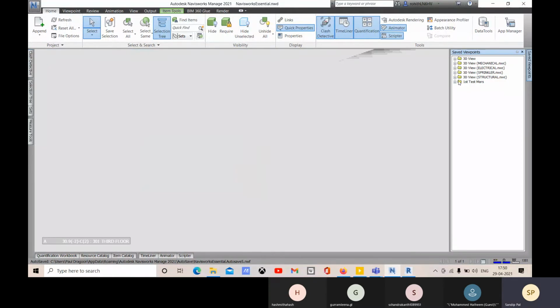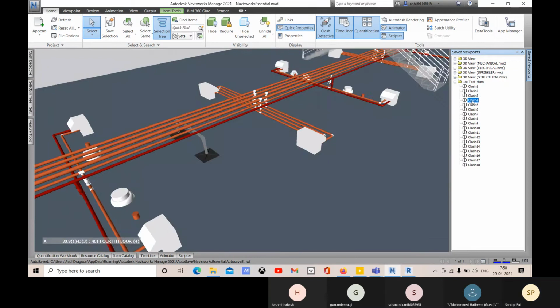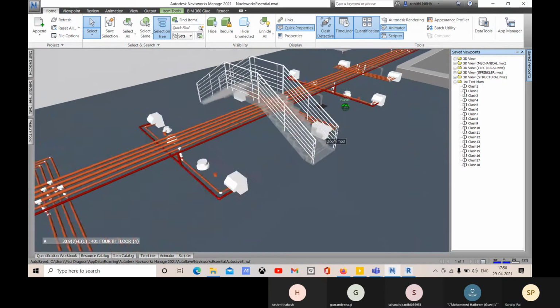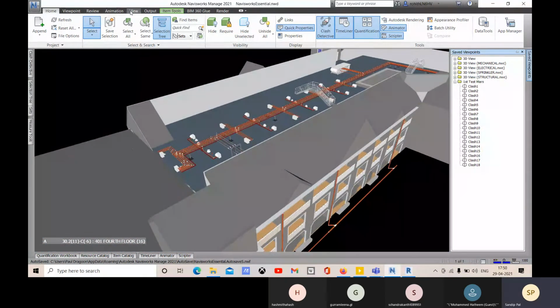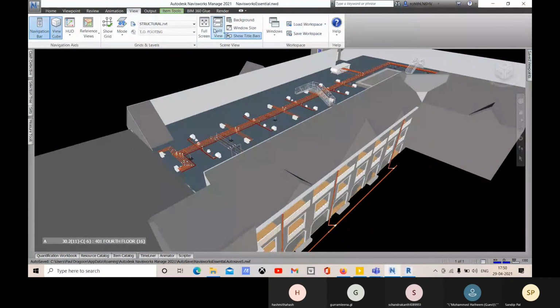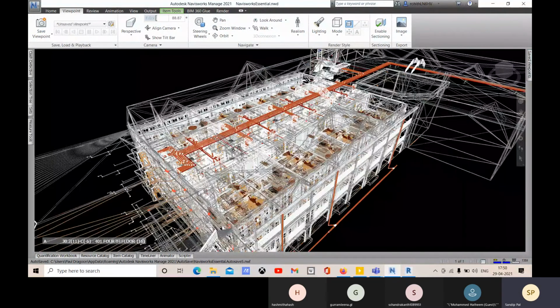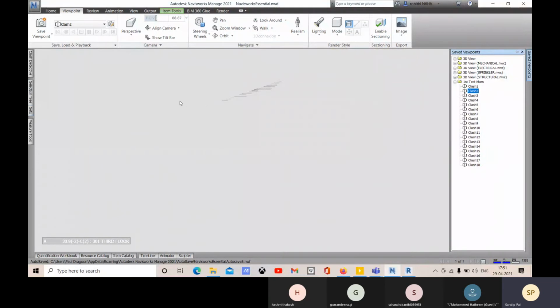Let's go for write report, and there you see this folder has been created, your viewpoint folder, and there you have all these views. Right now you have to change this mode to wireframe there, and come to these viewpoints, go for clash 1, clash 2.